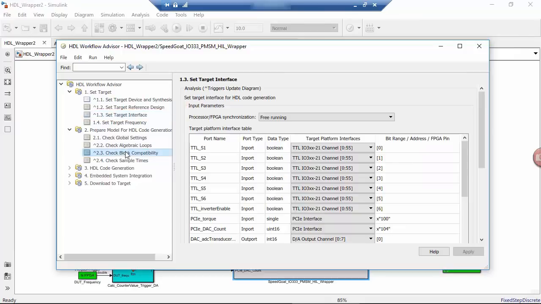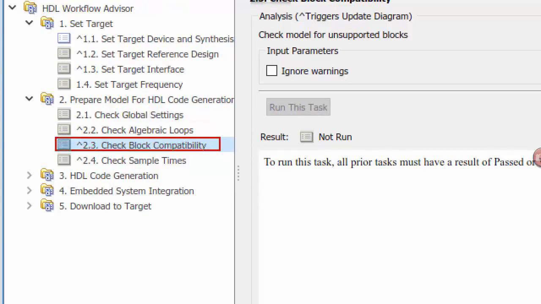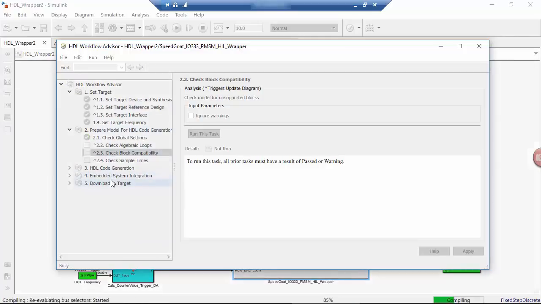And then as I go further, what can be really useful is using this 2.3 to check block compatibility. It will find if there are any blocks that aren't compatible with HDL code generation. And so I can run to this task. Now, because everything is already set up in this one, all of these are going to pass. But if you had some blocks that weren't HDL compatible, going through this workflow would catch them and give you a link to them so that you could go ahead and fix them. And so what happens is HDL Coder will go through the different checkboxes, make sure everything's good to go.